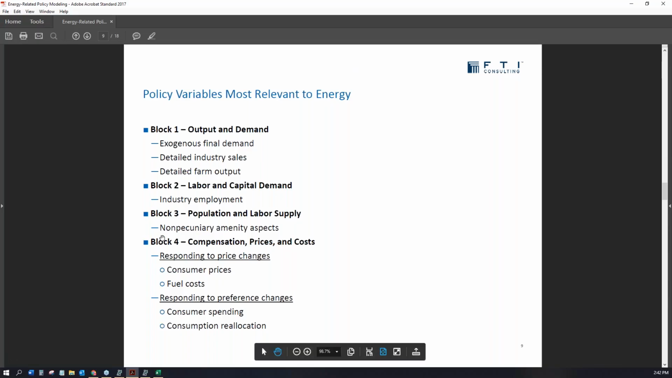All right, block 4. Promise I'll stop droning on here in a moment because we're getting close to the end, but I think this has been informative and hopefully helpful to people. Block 4, compensation, prices, and costs. This is more the price side of the model when it comes to dealing with energy markets. Before we get into that, I want to talk about the 2 things I have underlined here because there really are 2 different concepts.